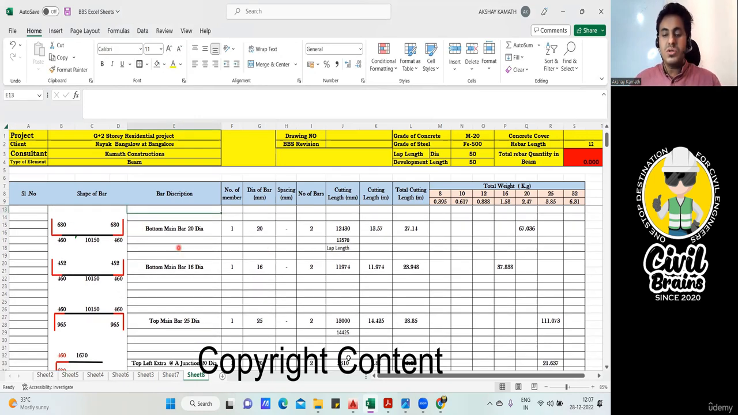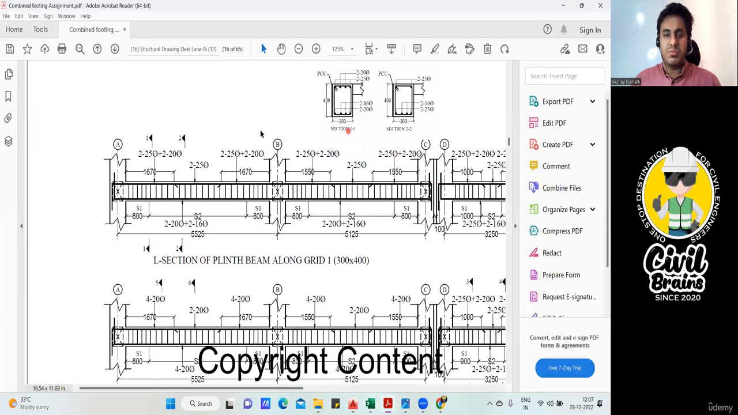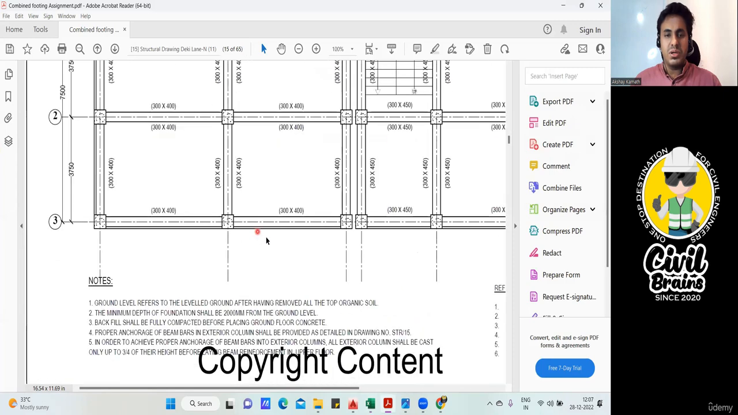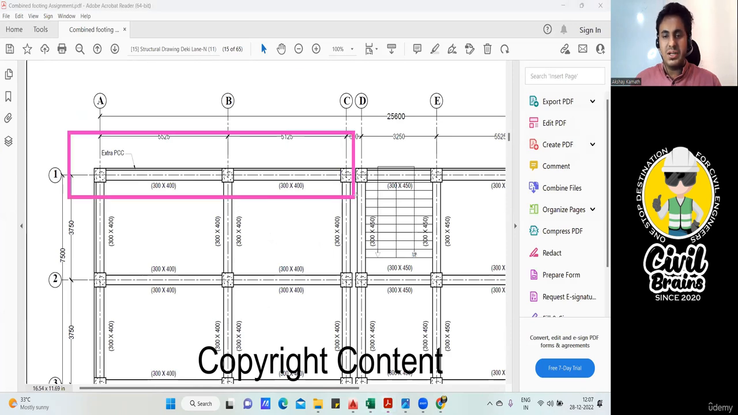So first we'll start with this particular drawing. I'll start with this particular beam. So how do you write this beam? First you have to number it. All these beams I'll take simultaneously. What I'm trying to say is that it is falling on grid numbers A, B and C, and on 1. So I'll write here plinth beam. It's a plinth beam layout. So plinth beam A, B and C, or I can say A1, B1 and C1 grid.